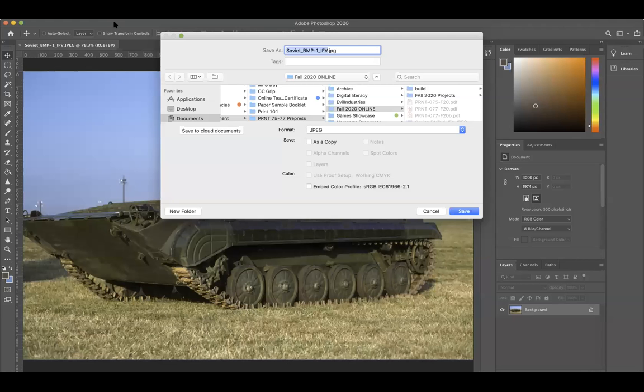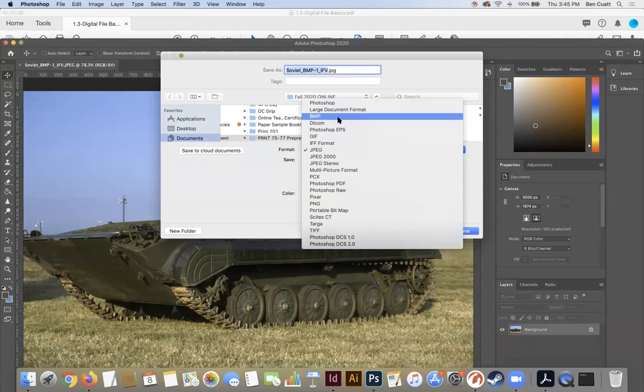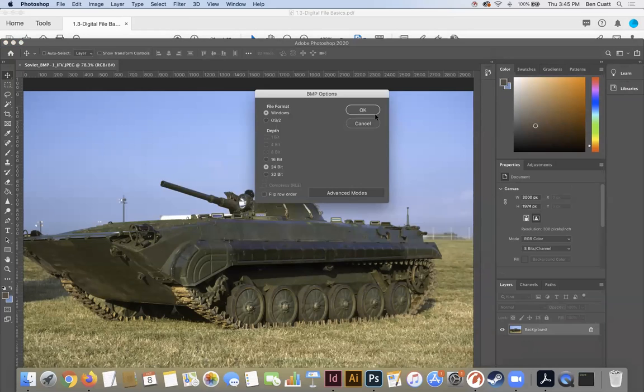Uh-oh, I think I stopped sharing. Oops, teacher fail. Saving the BMP, we can save this. Make sure we're still sharing the correct page here. Yep, we're good, okay. I can actually save this as a BMP. So, yo dog, I heard you like BMPs, so I saved your BMP as a BMP. Now you have a BMP of a BMP.